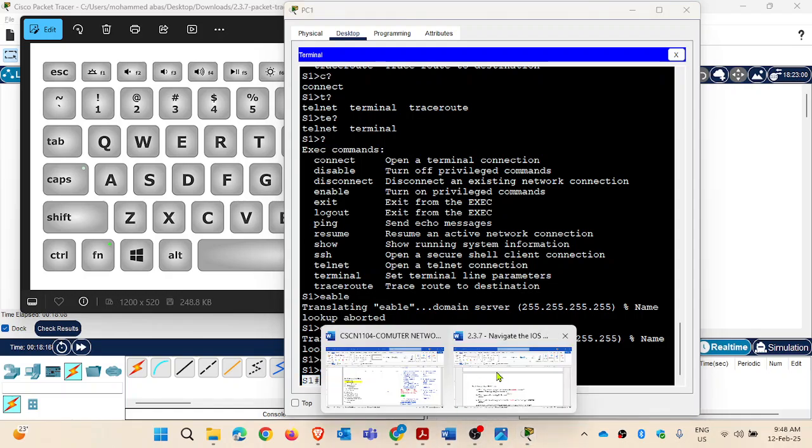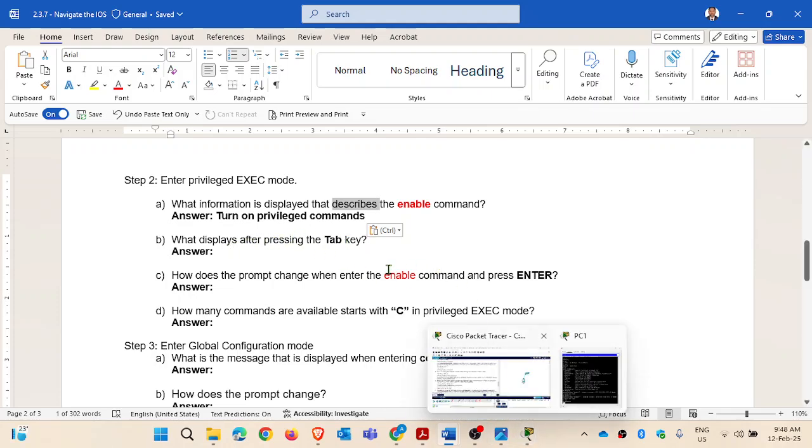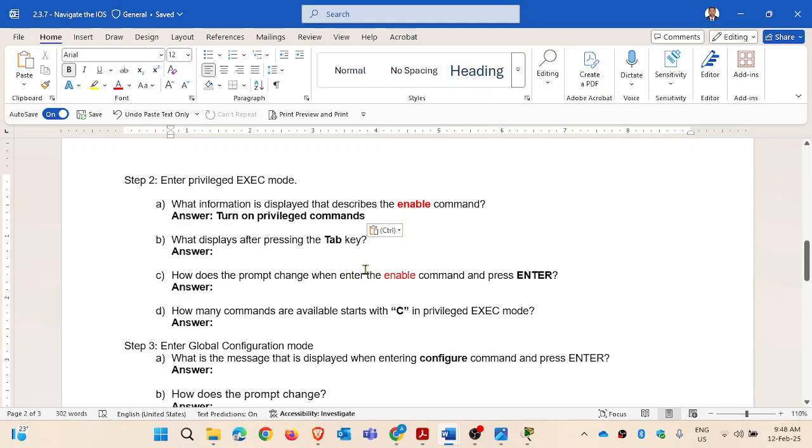And go to here. Is there any question here? What displays after pressing the tab key? What is coming? The tab key completes the full word. Once you press the tab key, it is showing the full enable. Am I right or not? It's showing full enable. How does the prompt change when you enter the enable command and press enter?